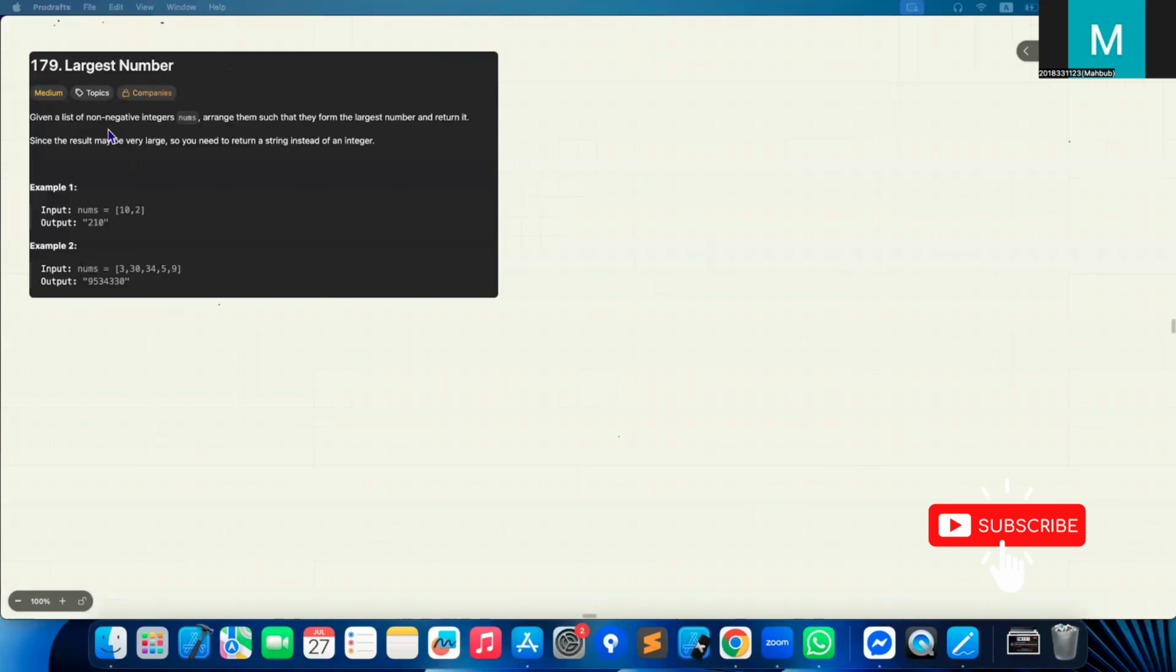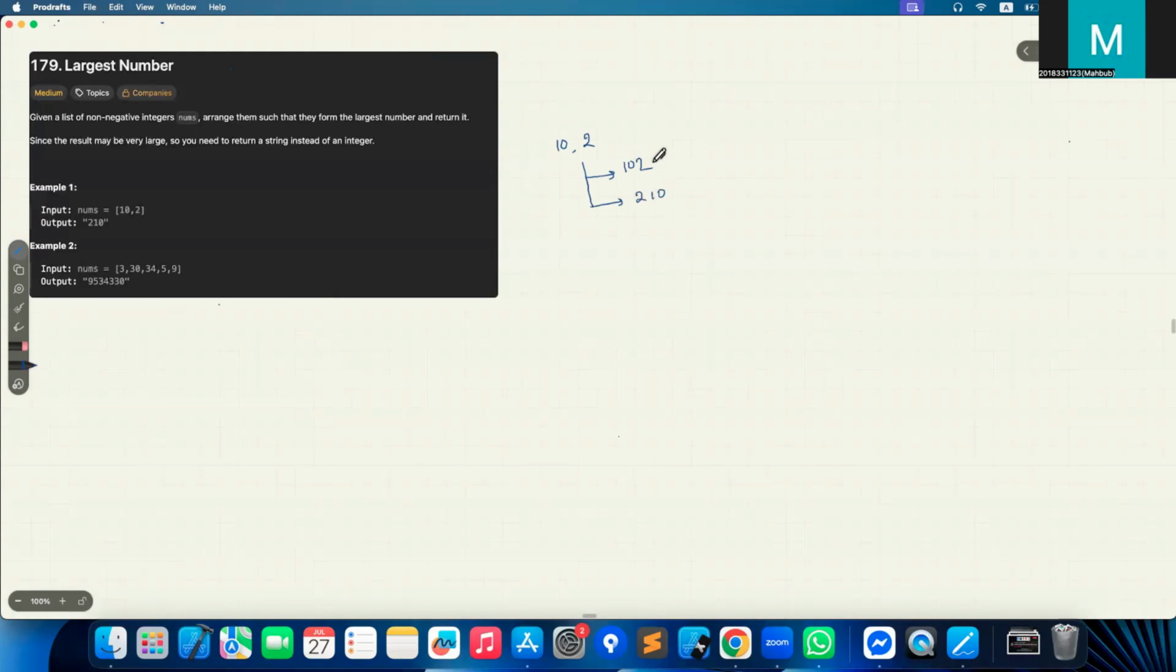Given a list of non-negative integers, arrange them so that they form the largest number and return it. Let's see the first input, which is 10 and 2. We can rearrange these two numbers in two ways: one is 102 and another is 210. Among these two, 210 is the largest, so the output is 210.